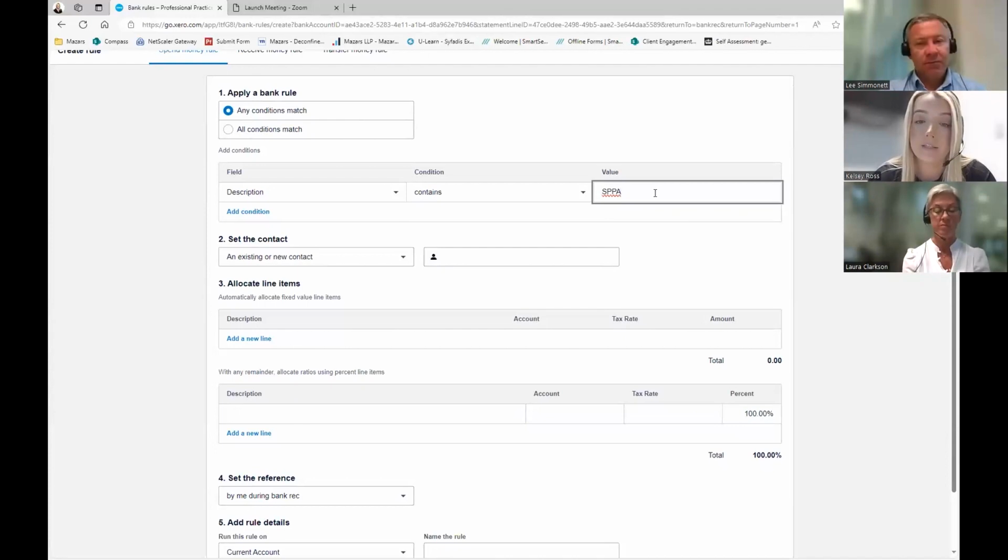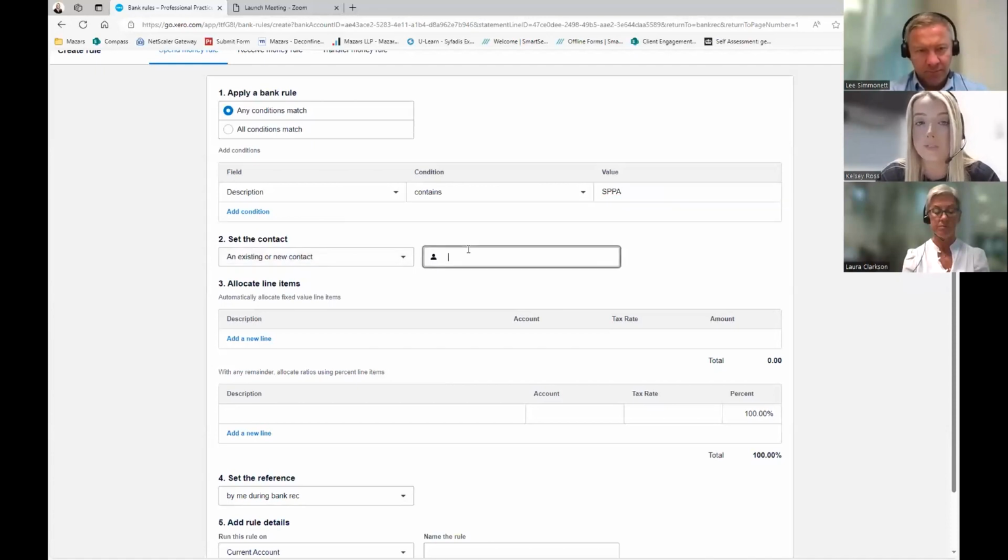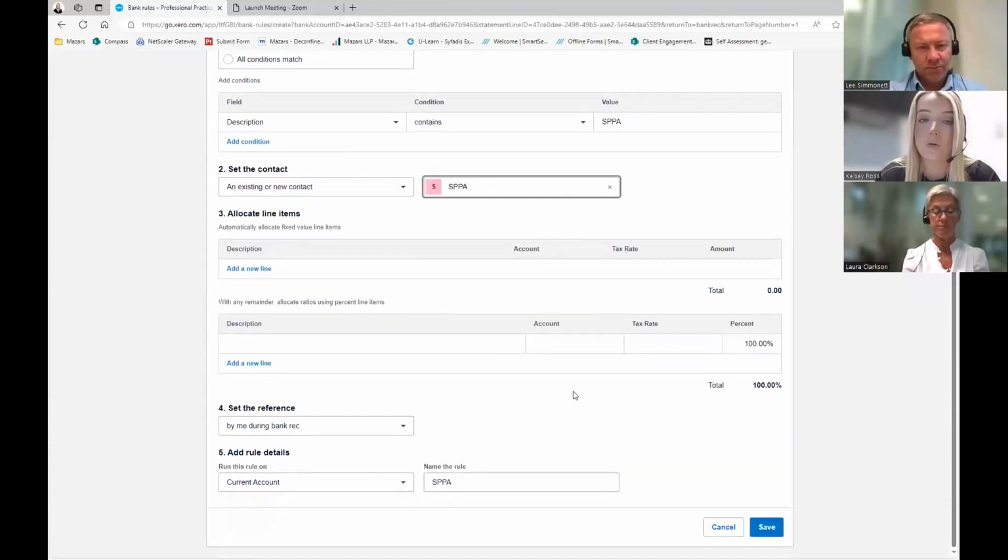The reason I'm saying contains is because often in online banking statements, there are random numbers at the end of the transaction, and this is just a sequence that is generated by the bank. However, if I've said that equals SPPA and then the random numbers, if it doesn't have these exact numbers, it won't apply your bank rule. So I'm changing this to contains, and deleting out the random numbers and just having it as contains SPPA, so that it's always applying that rule. We're then wanting to set the contact, so this will be SPPA. And then down here, we're going to apply where this is going to be coded.